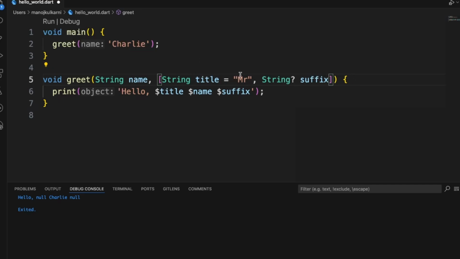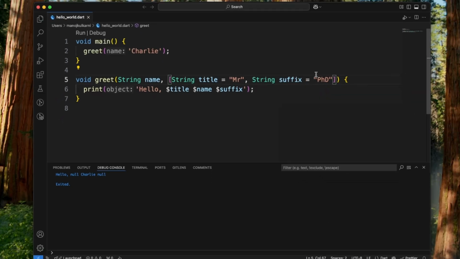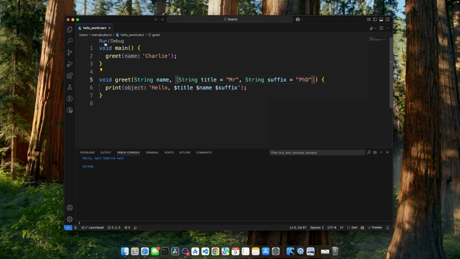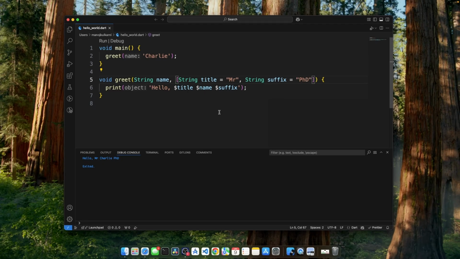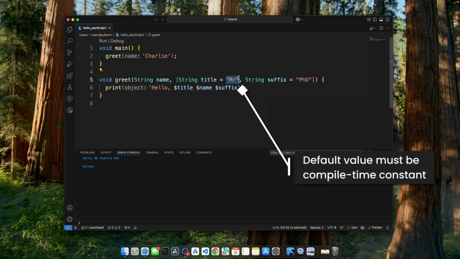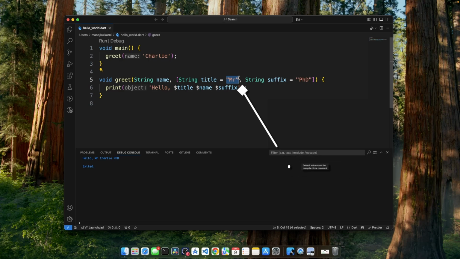Can remove this question mark. Let's specify the default value for suffix as well. Okay. And now if I run this, we can see the same output. Hello, Mr. Charlie, PhD. The only thing that we need to make sure while specifying this default value is that this value must be a compile time constant. So this is how the optional positional parameter works in Dart.